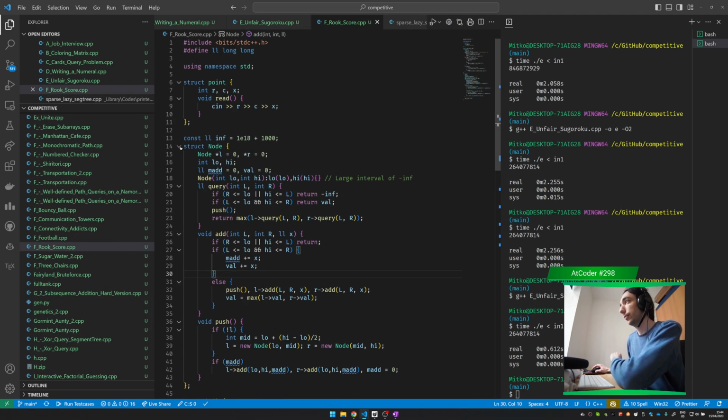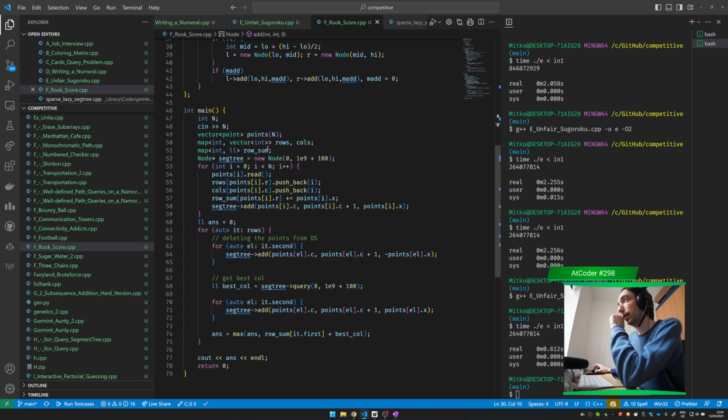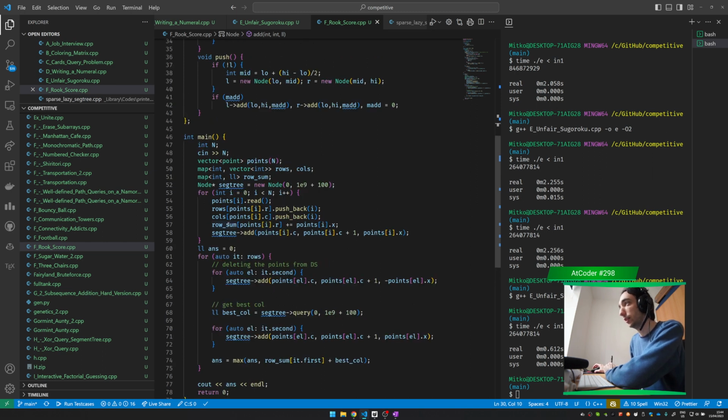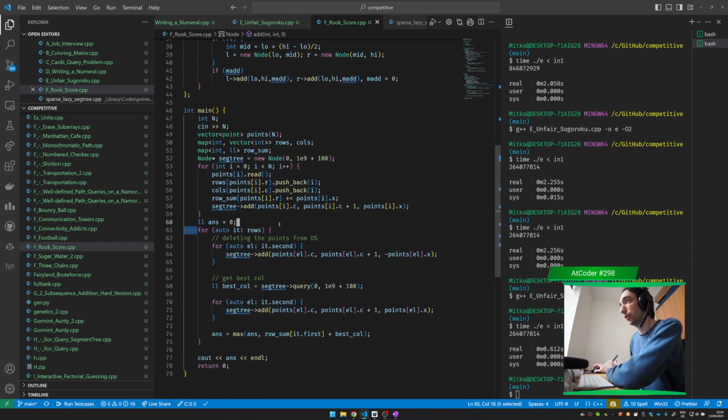The rook problem. The rook problem was a straightforward problem. So this is what we talked about. We don't want to have something duplicate. That's why in one of the dimensions I just go through the rows, and then in each row I have some rooks, right? And I take these rooks and I erase them from the segment tree of the columns. So the segment tree represents the sum of each column. And then when I erase them, I query what is the maximum column. And then I add them back.